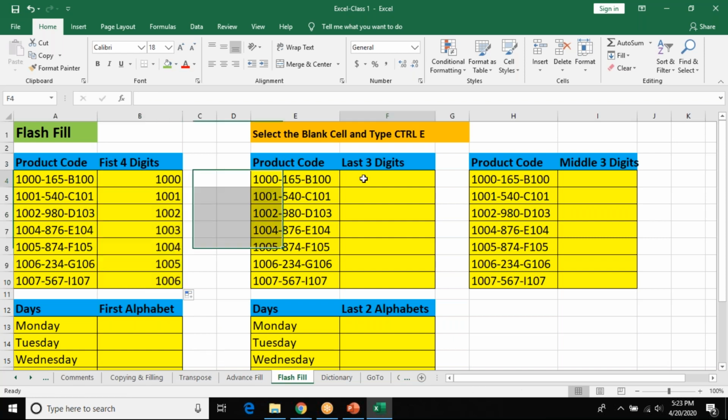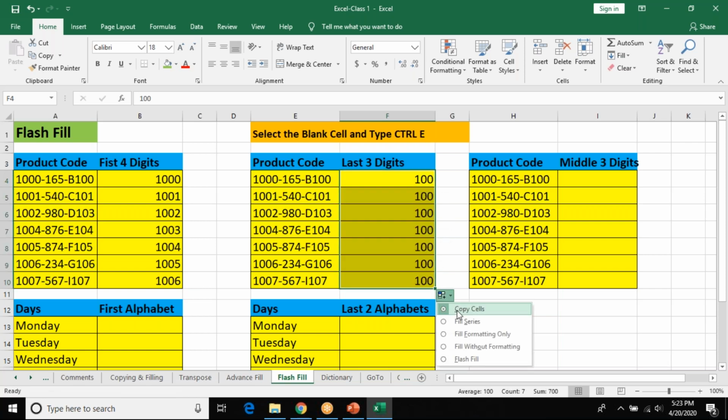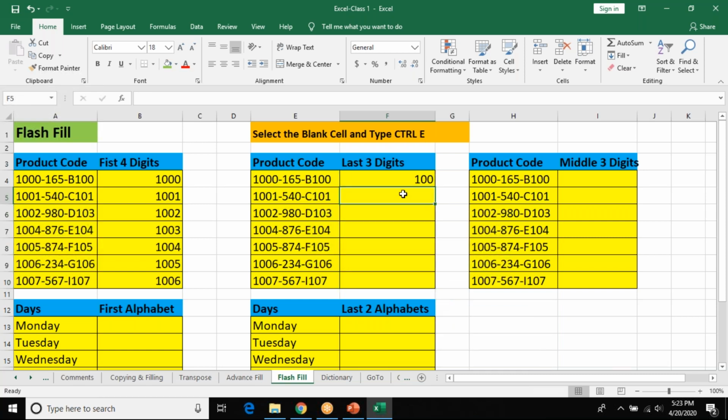Okay. The last three, that is 100, 101, 104, I want. So I'll just type 100. Click on this, just drag it. Click on Fill Series. It's not happening. Okay, so there is a mistake over here.